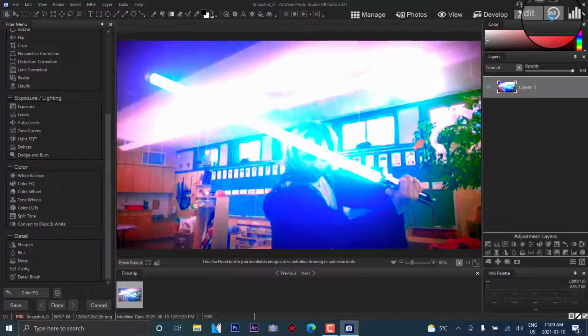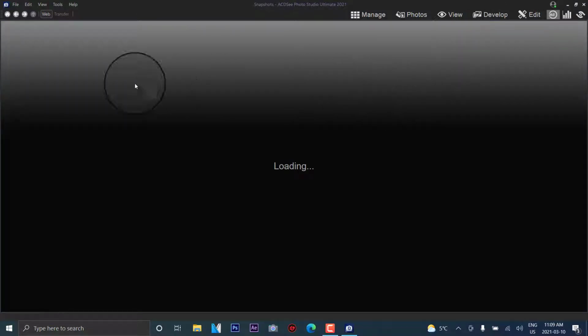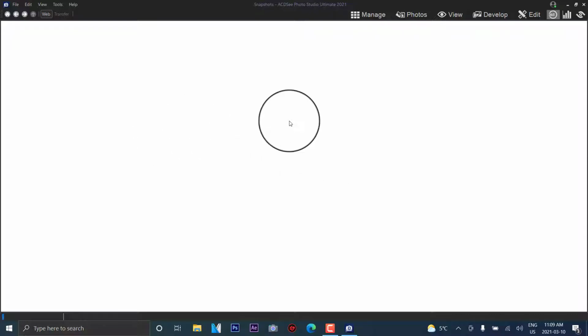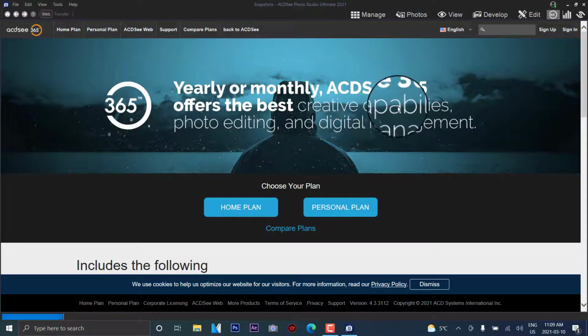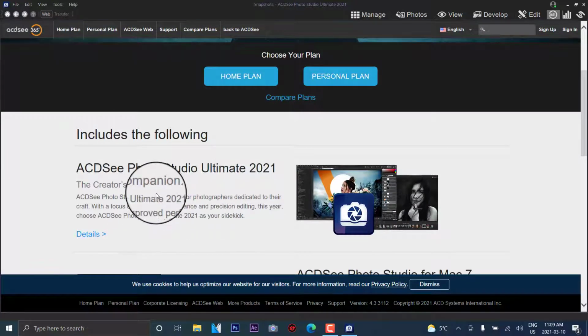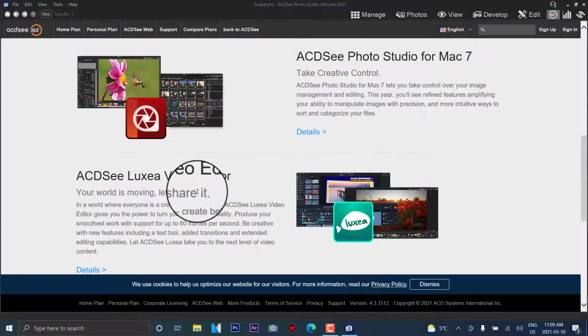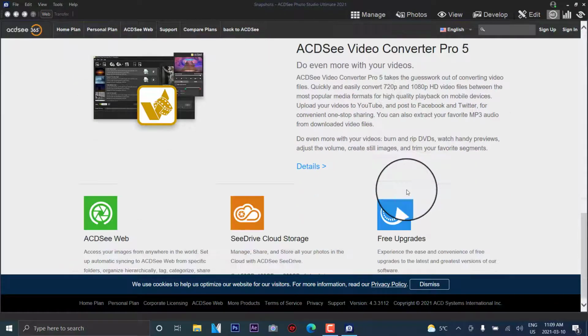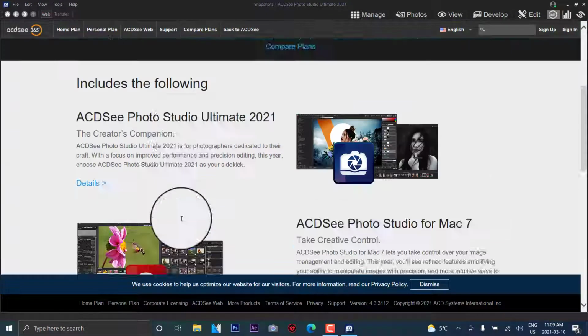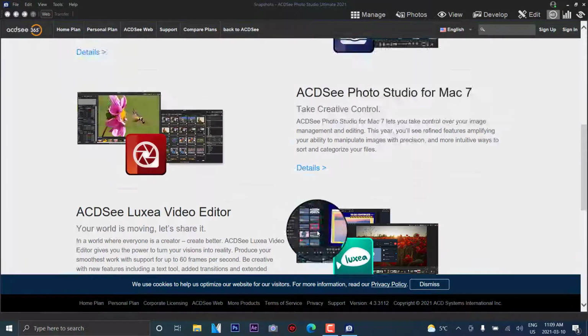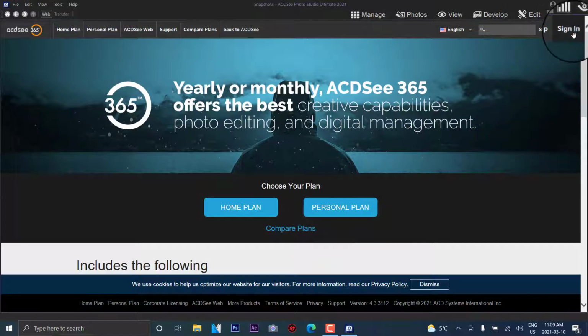365. Let me just take a look at that quickly. I think this is like an ACDSee feature. So 365, I think this is a web browser. Yeah, I think what's happening here is that it's going through a web browser. So, oh yeah, it's like one of these plans where it allows you to use this photo studio, like say a video editor, video converter. They have a lot of software here, and then there's also free upgrades. So this is just a browser, and then you can just sign up and sign in.